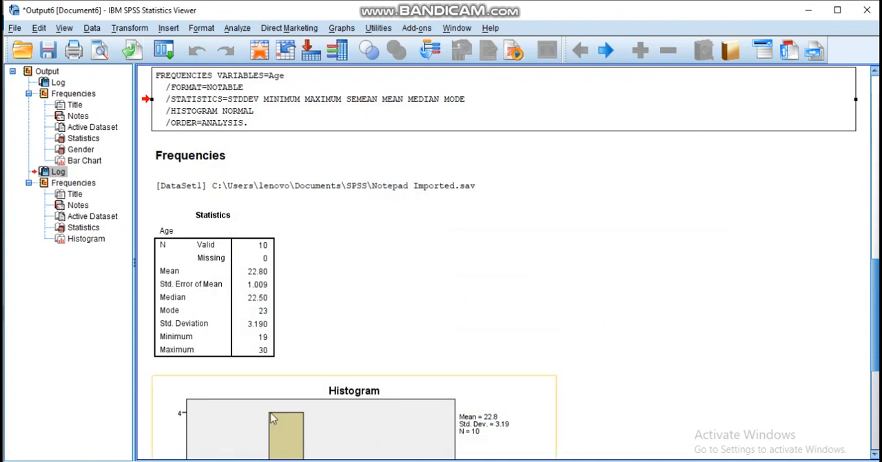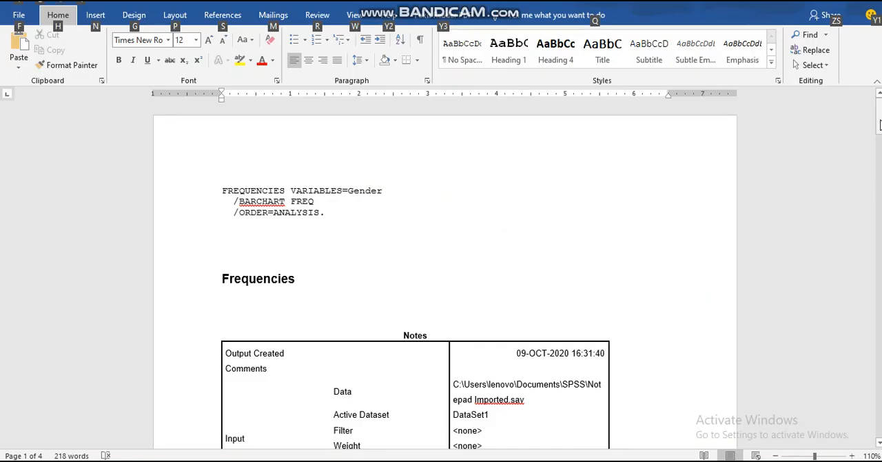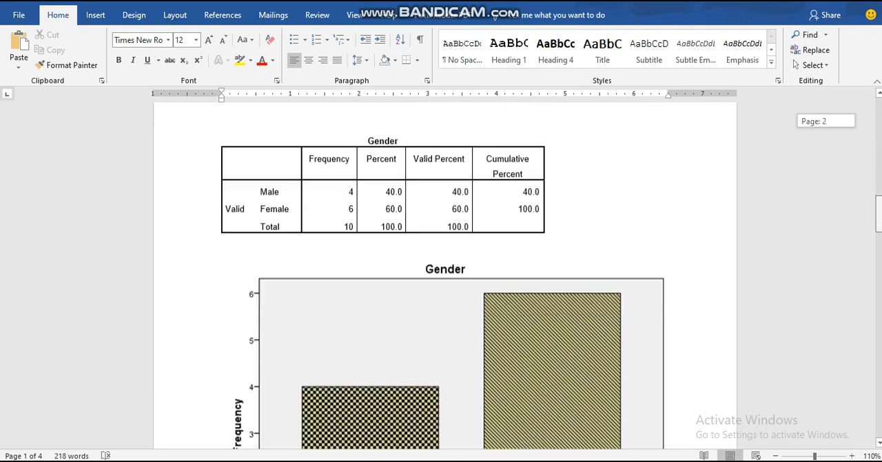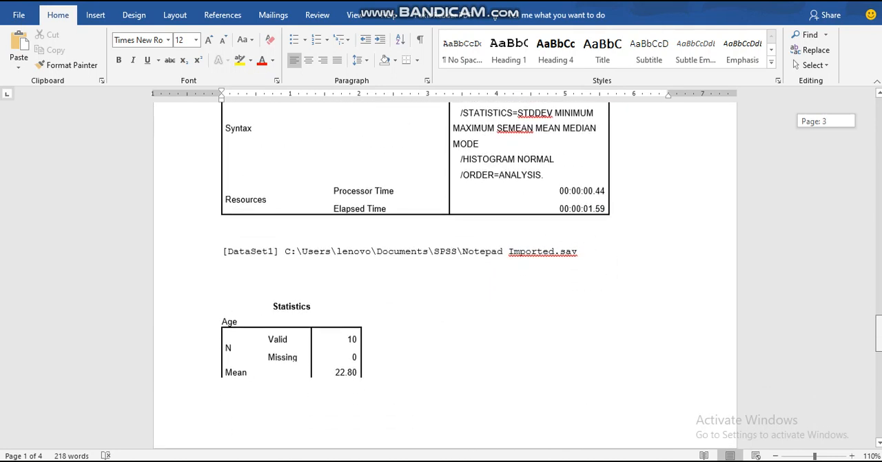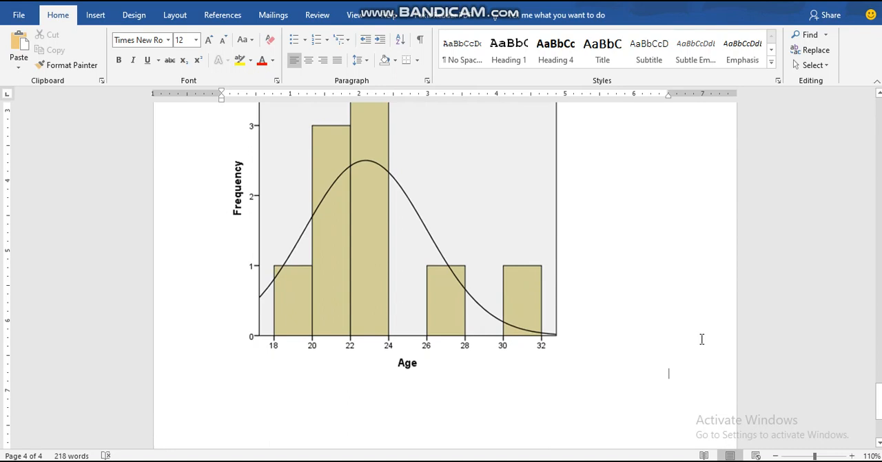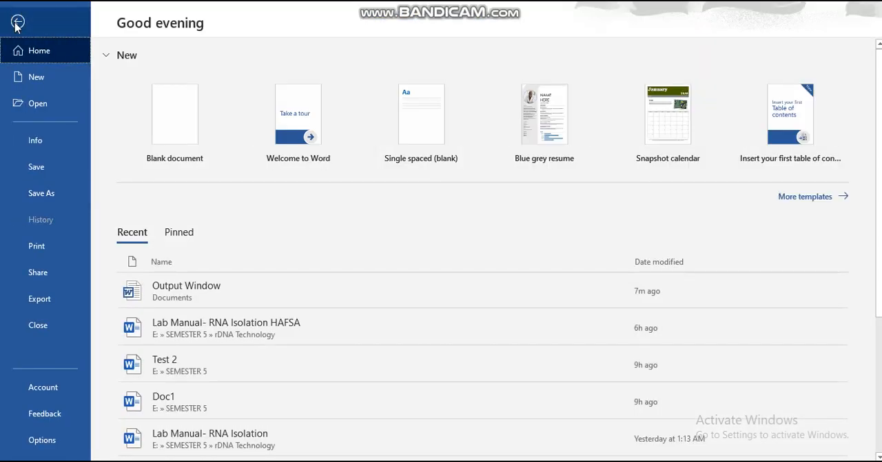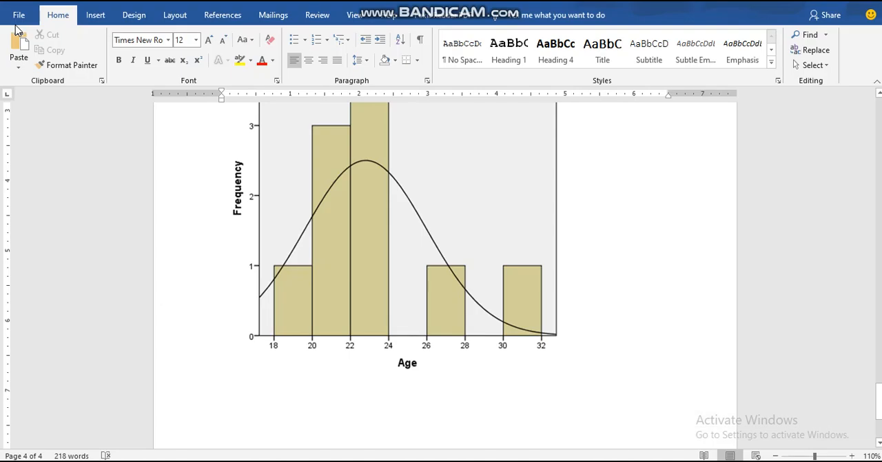And now it's saved. Let's go there. You can see here in the output window document that we just saved, we have all the tables and the charts and everything that we had in the output window in this document. But it's in the RTF format. If you want, you can convert it into the native doc format by going to File, Save As, and then choose whatever extension you want to save it with. And then you can edit and do whatever you want in this file. It's also a good idea to save the output window as it is, just in case.